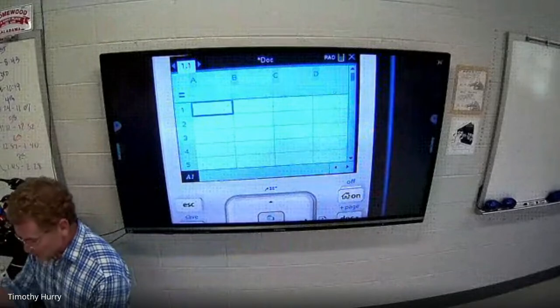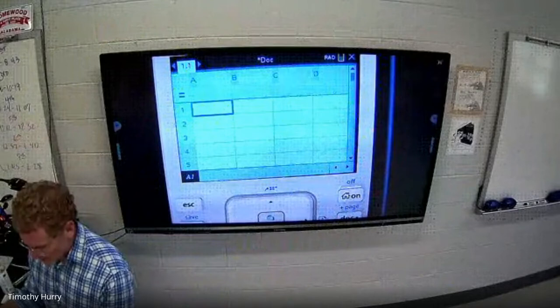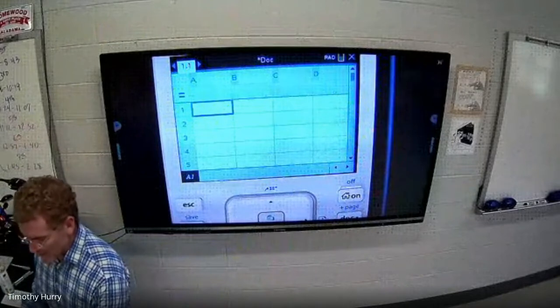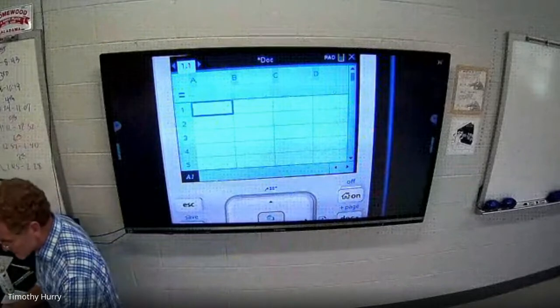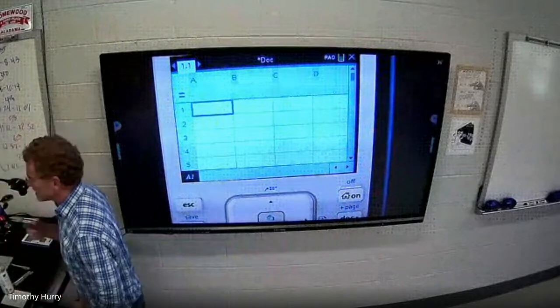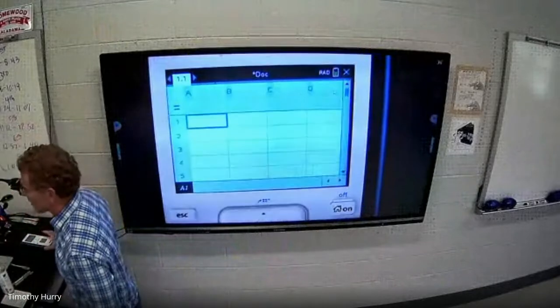So I'm on the next page if you flip it over. I'm skipping over something right now. We'll come back to that. So right here, I'm on the next page. I went to my home screen. I grabbed list and spreadsheet, and now I'm here.